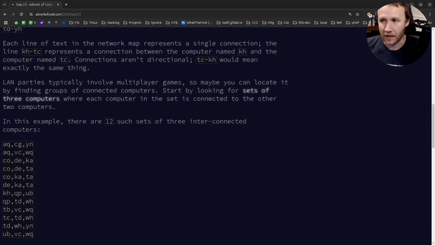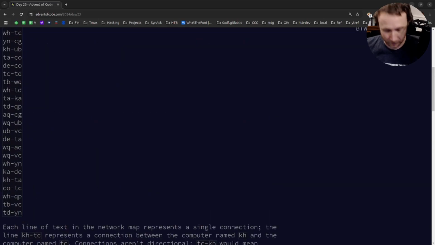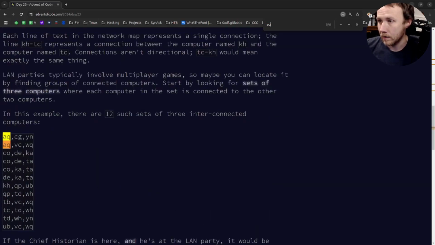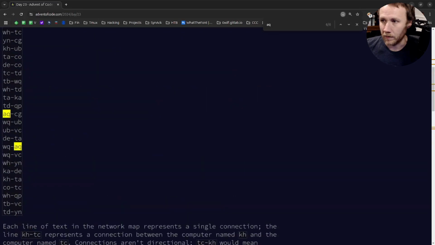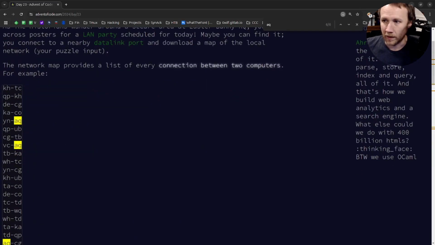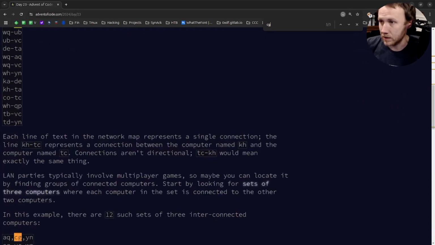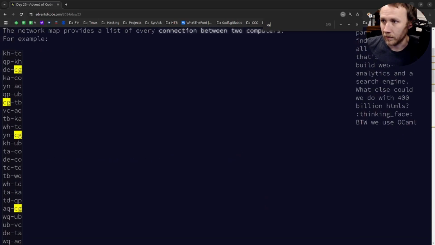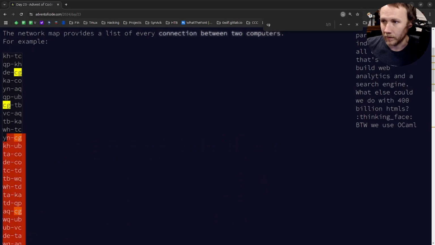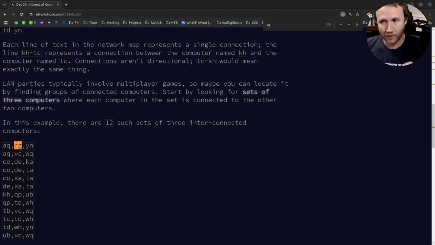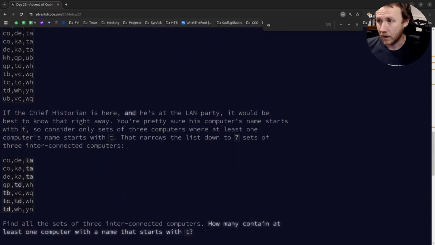So in this case, AQ is connected to CG and YN. So if we do AQ, it's connected to CG. Oh, wait, hold on. There we go. AQ is connected to YN, AQ is connected to CG, and CG, hopefully somewhere here, is connected to YN. Yep, right here on this line. So we just need to find triplets of computers that are all connected to each other.